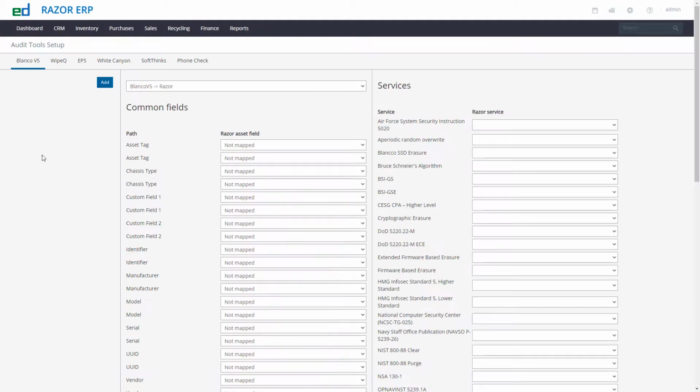Now we integrate with, at this time, 5-6 different integrations. We have a Blanco integration, a WipeQ integration, EPS, White Canyon, SoftThinks, and a phone check integration. Now all these integrations have different connectivities. Blanco goes through an API, WipeQ is an API, EPS is going through an FTP XML parsing process, White Canyon is going through a database, and SoftThinks and phone check are both API.